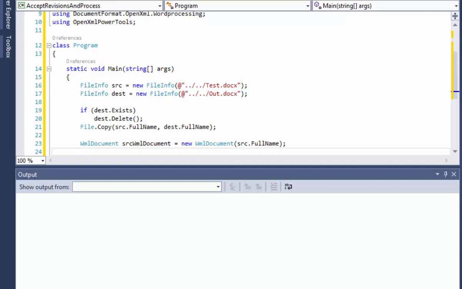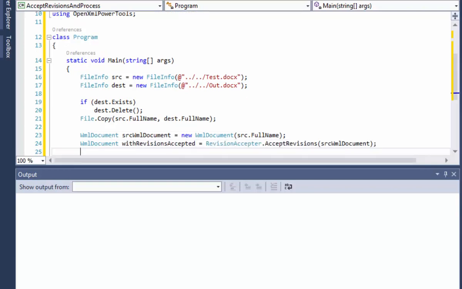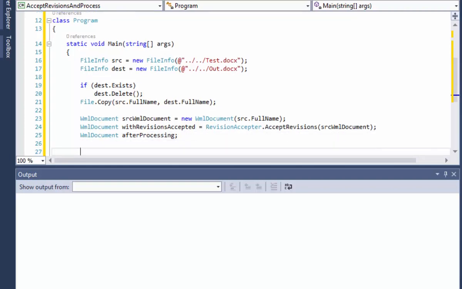Now I'll accept revisions in this document, and that's all we have to do. I create a new WmlDocument, and I set it equal to RevisionAccepter.AcceptRevisions, passing in the source WmlDocument. I'm going to want to declare another WmlDocument for the document after we've processed it with the Open XML SDK. This will be clear very shortly.